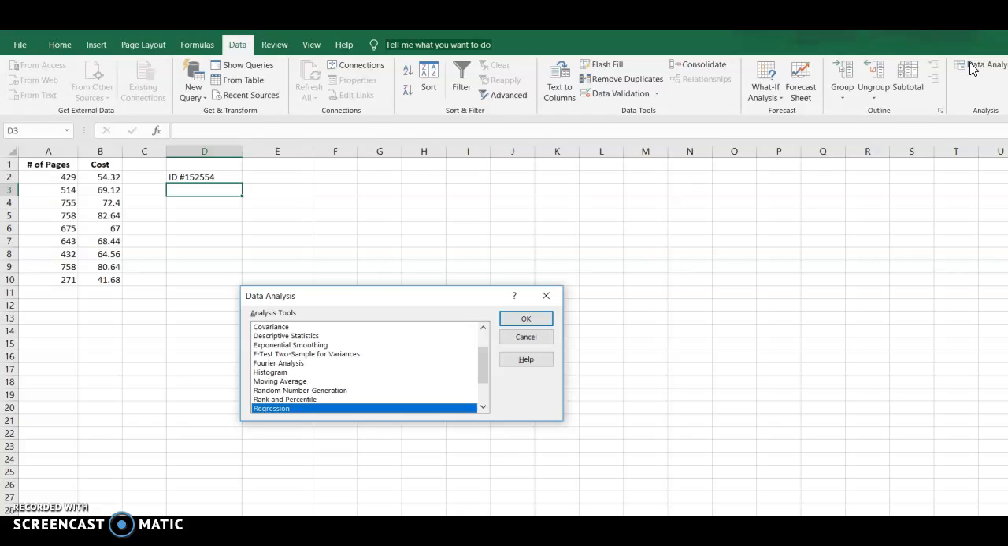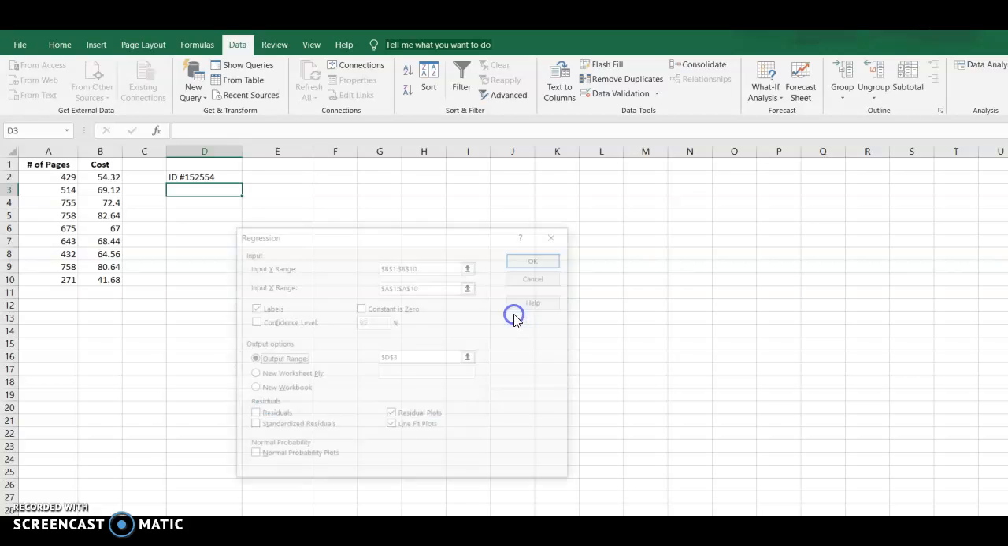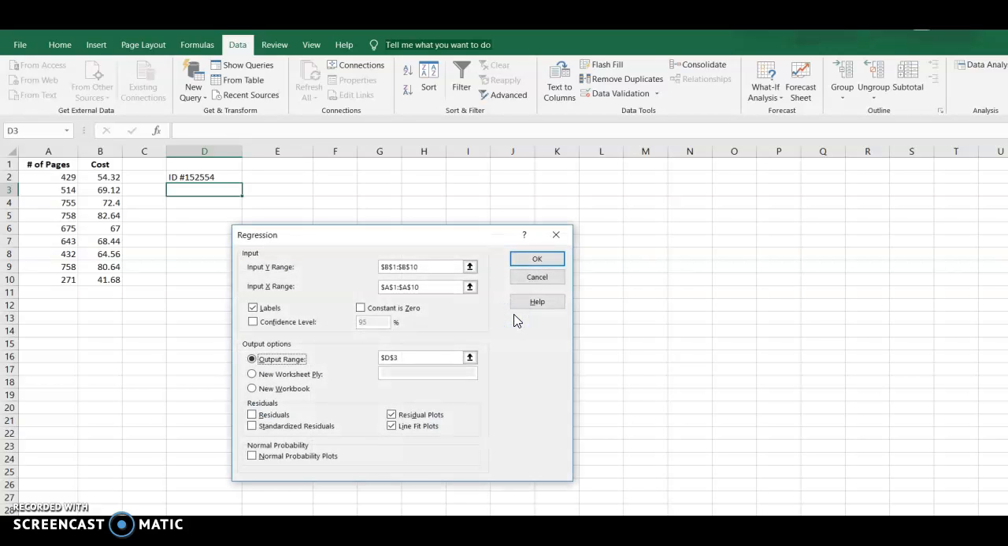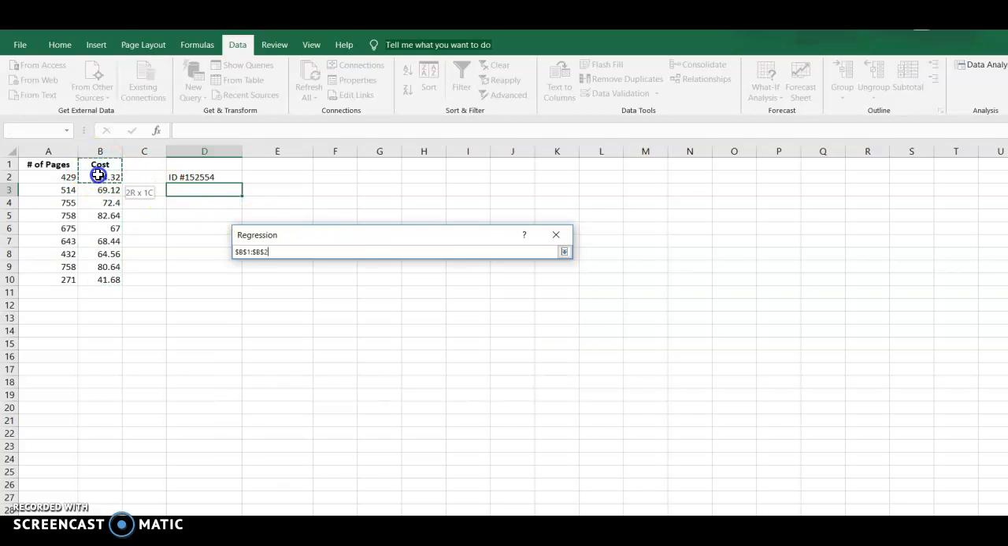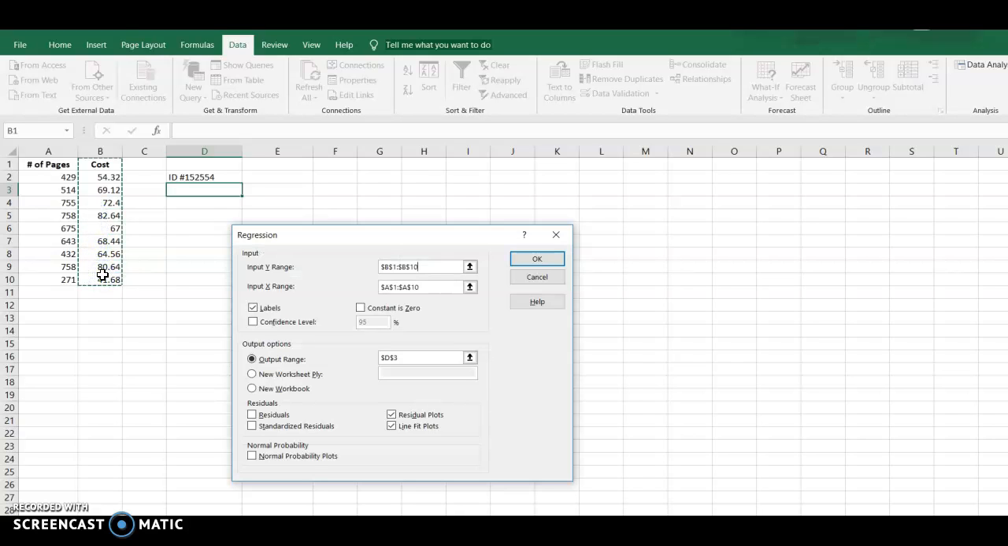Here in Data Analysis, if you scroll down far enough, you're going to find Regression. So you'll click Regression, and OK. And then you have to give it the range that contains the Y values. I have already done this, but I'll clear this out. The Y values are cost. So I'm going to click and drag on this column. I included the labels, which is fine. I'll show you what you do there.